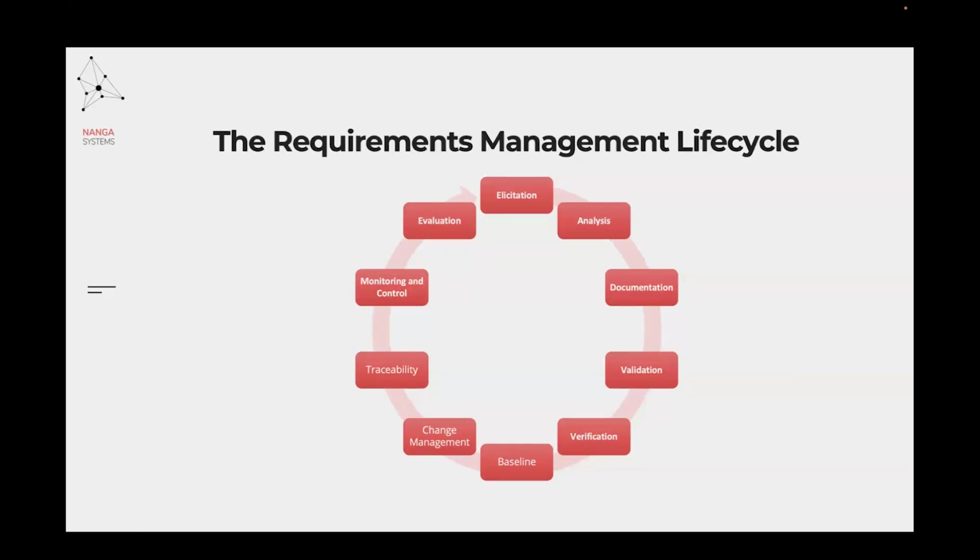And last but not least, evaluation is the stage where we review the requirements management process and the outcomes, and this will help us to identify areas for improvement. And then, because it's a cycle, we can restart the life cycle by capturing new requirements, by kicking off another elicitation. In conclusion, effective requirements management is essential for the success of our software development projects.